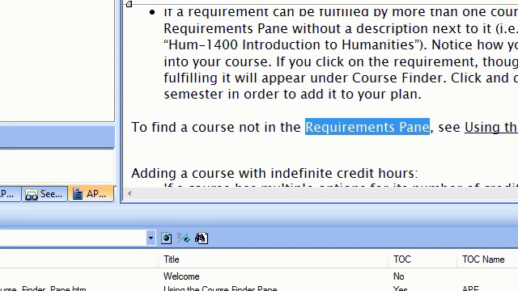Now that I've shown you how to add hyperlinks in RoboHelp, I will explain how to quickly and easily generate a table of contents in RoboHelp.